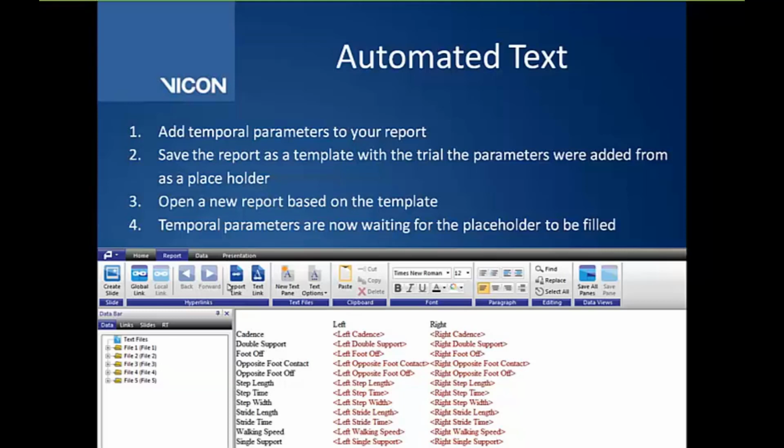And when you first open that report, it'll look just like this down here at the bottom, where it's just empty spots. And those are waiting for those placeholders to be populated. And then as soon as you add that file, you'll notice that it'll go ahead and generate that for you.